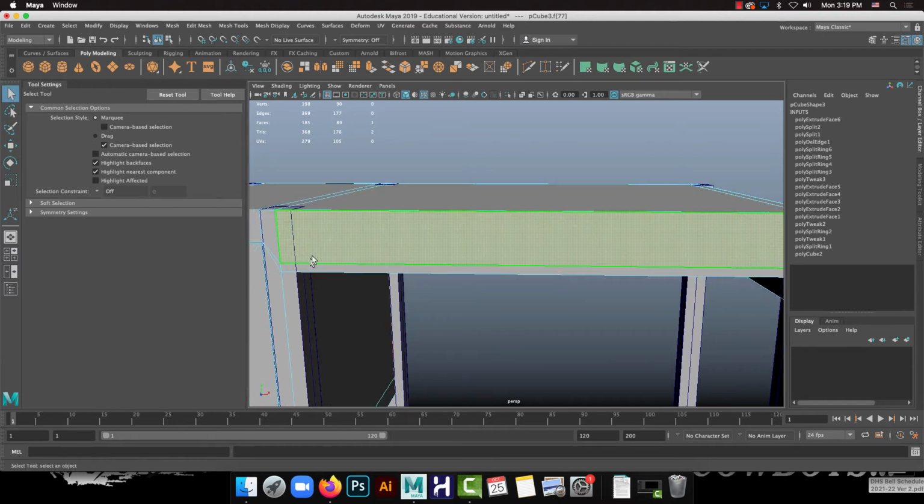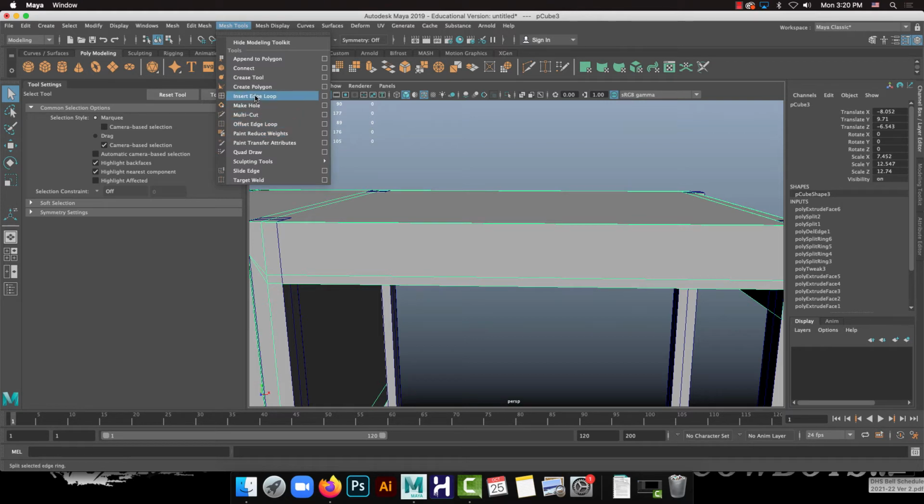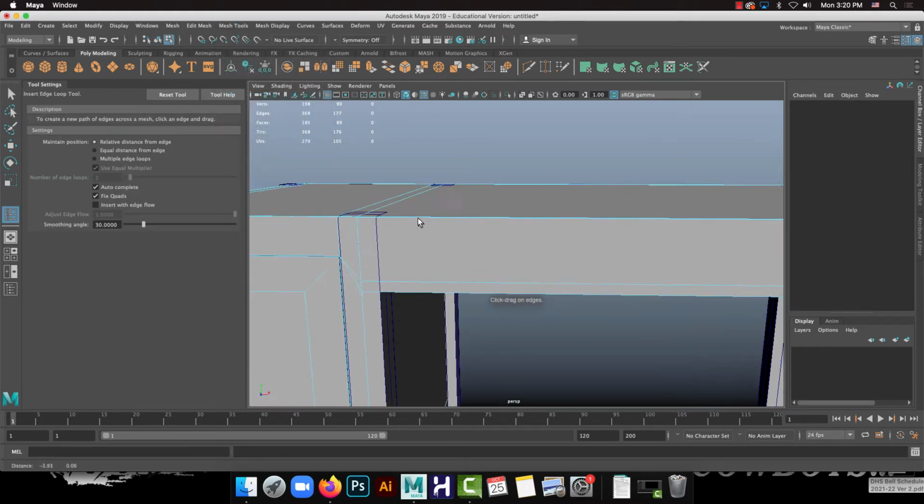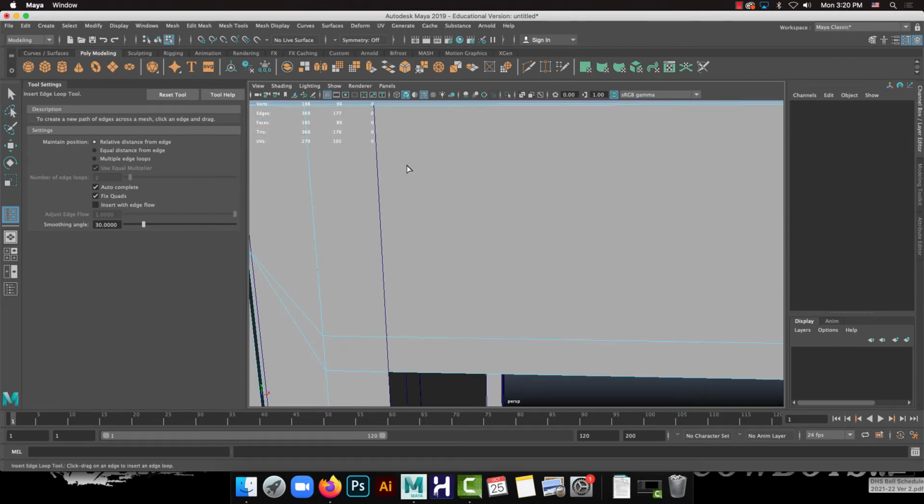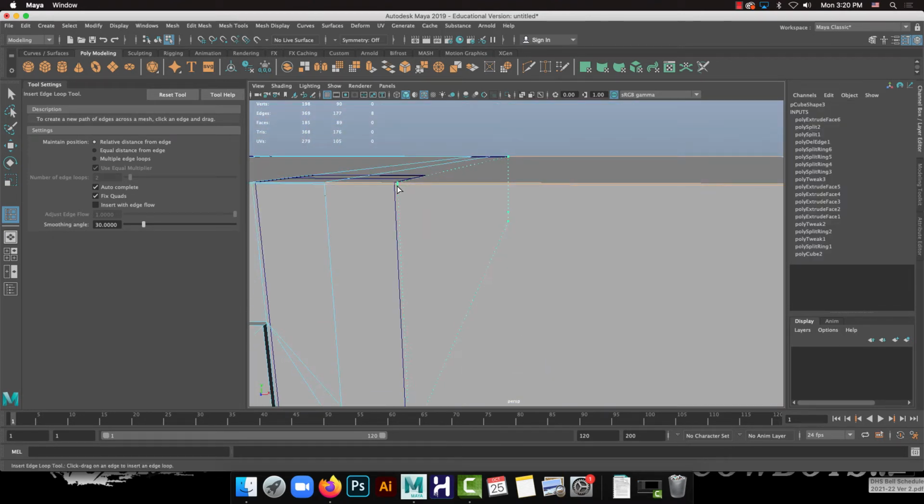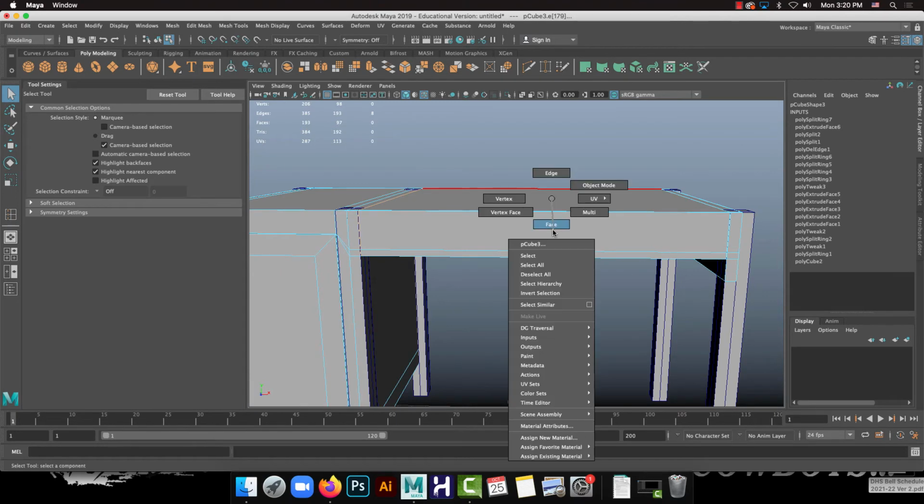Oh, I forgot an edge loop over here. Silly me. Back to insert edge loop. So I need to have an edge right up against this blue line here from the other leg. So I need to get it close but not overlapping. There we go. Okay, now I have a face for my drawer.